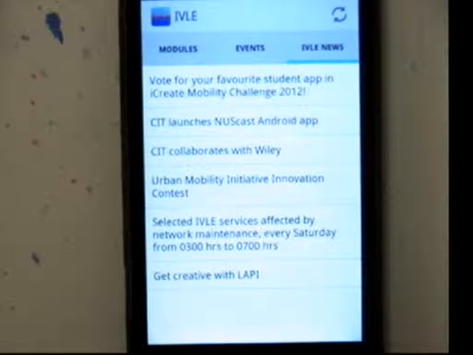So this is great, I think, because sometimes in NUS, if you're moving around, you will lose the network connection. But with our pre-cached data, you can still get in touch with IVLE instead of just waiting.